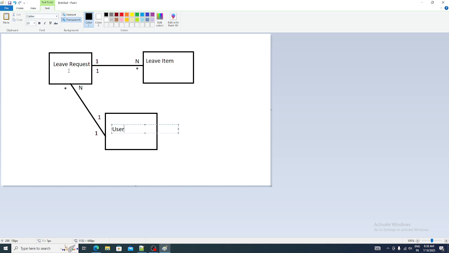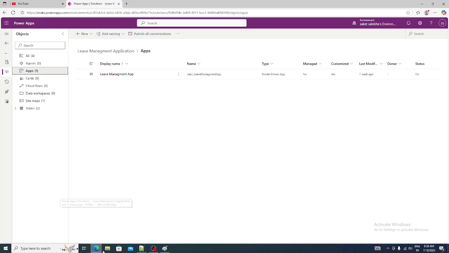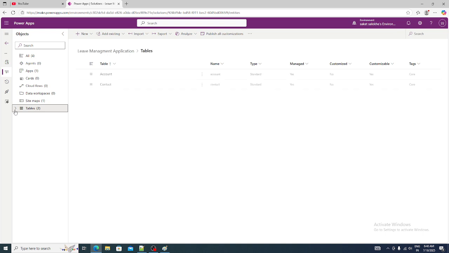So for this lecture we are going to create the leave request table inside our solution. So let's jump into that. Just go to your custom solution, go to tables, and inside tables you will find we have already added two tables which are inbuilt.